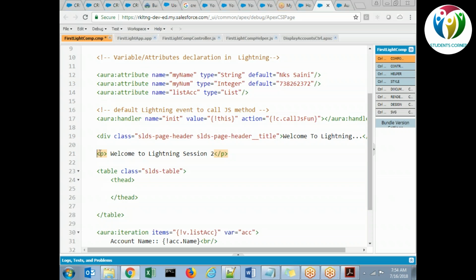Could you explain what you mean by this in line 21, the P tag? Basically, P represents a single paragraph. If you want to give a paragraph, you can give it using the P tag.